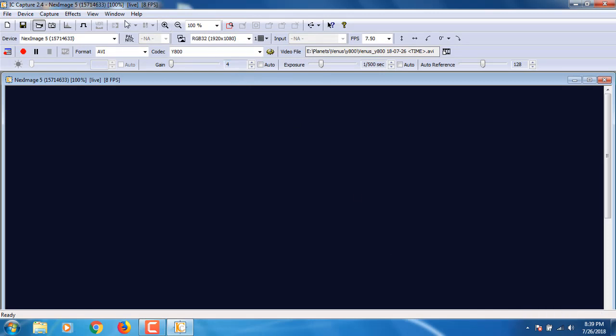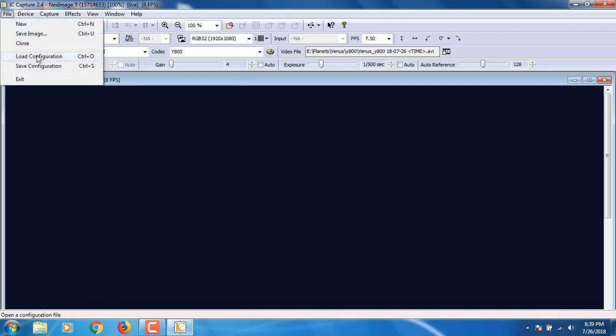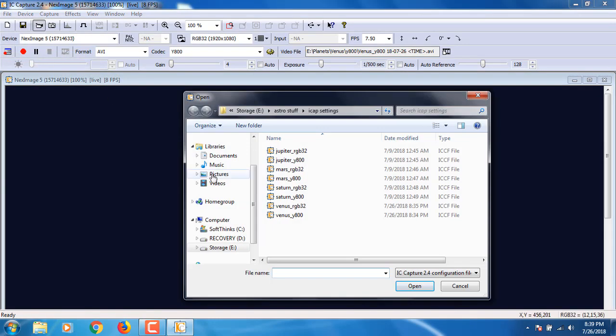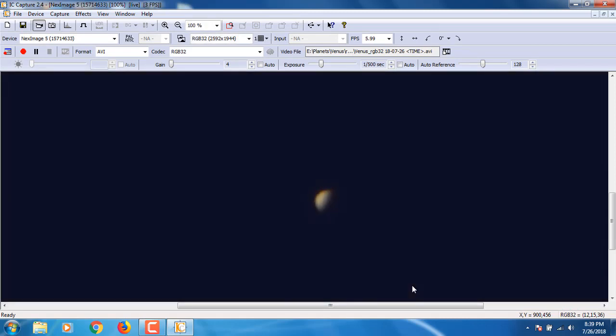Alright, so once you've attached your camera, if you notice there's the file path. But anyways, we're going to go over to File real quick, and this is where we're going to import our capture settings. If you go to File, Load Configuration, this will open up a window. You need to find the path to wherever you put the iCap settings that were in the zip file. Then go ahead and pick whatever planet you're going to be imaging. The RGB32 is basically color, and the Y800 is raw, so it won't have any color. As you can see there, Venus is right there.